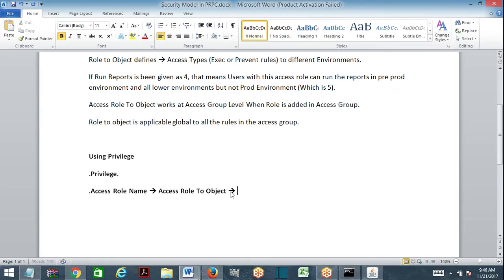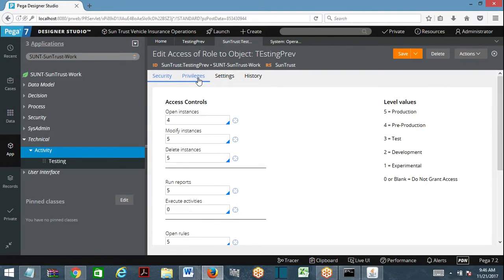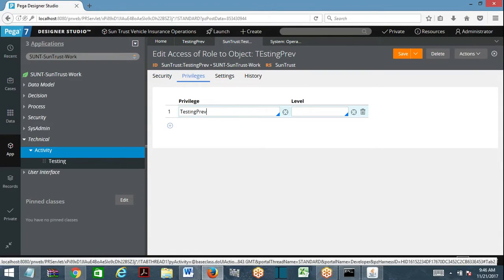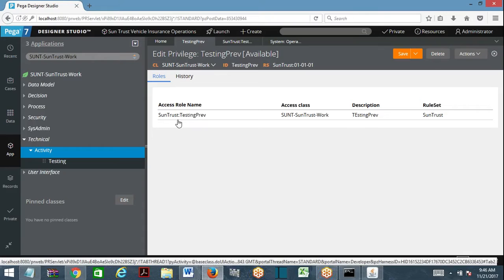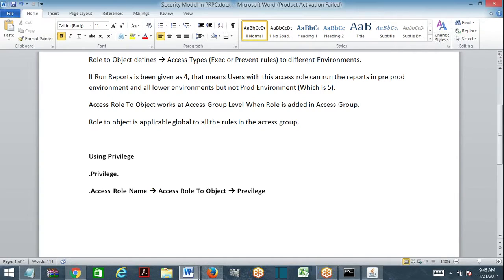Then in the role to object you add the privilege. So open this, and here you go to privileges, add a privilege here. Now this privilege is going to associate two-way with role to object. You are adding in privilege, you are adding in role to object. So for this privilege, what does the role to object have? Now this privilege will be linked to role to object. So this is two-way direction.